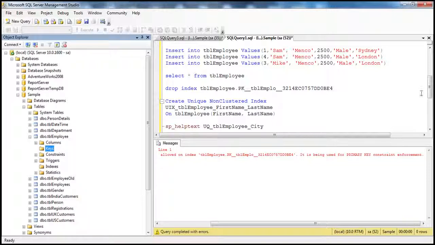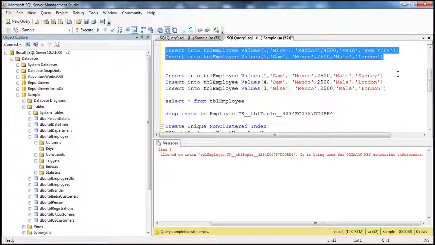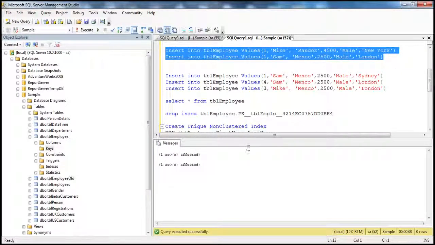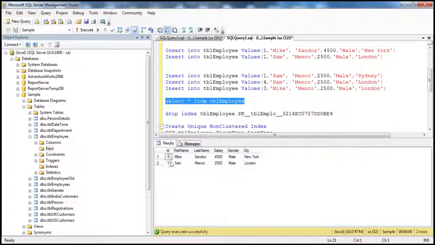So now if I try to insert duplicates into the table, let's see if it accepts them. Okay, one row affected, one row affected. So both of the rows are inserted into the table. When we select the rows, you should see duplicate values for the ID column. So this proves that behind the scenes a primary key constraint actually uses a unique index to enforce that constraint.